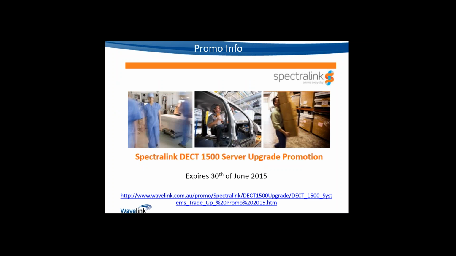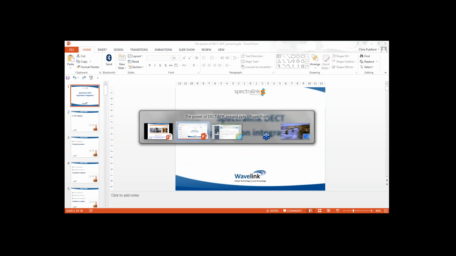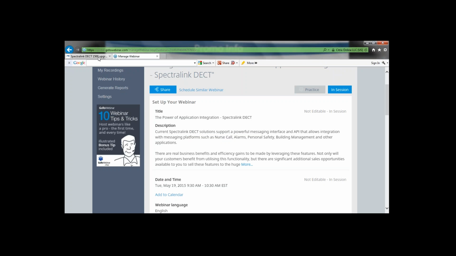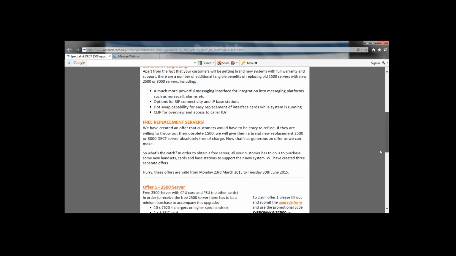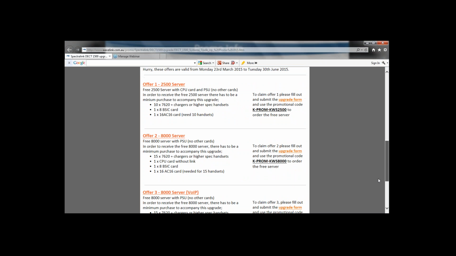So we have an upgrade promotion, and look, if you do have a 500, this will apply to that as well. It's just there's a lot of 1500s out there. This offer's good until the end of the financial year. And essentially what it is about is providing an incentive to the customer to upgrade their infrastructure, their 1500, and take advantage of some special pricing to do that. So there's 3 offers on the table.